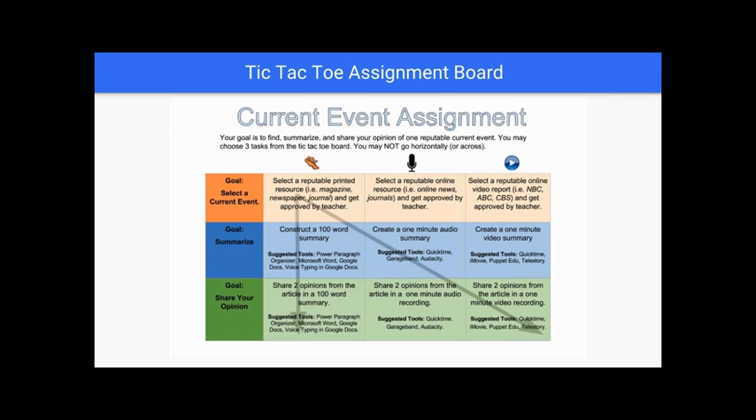That was just part of the assignment. You may not have that flexibility in your particular assignment. So then to summarize, they had some options. They could do a word summary, they could do an audio summary, recording their voice, or they could do a video summary. And then the goal was to share their opinion. Once again, they had those same exact components. So they could choose to go in any order they wanted. They could go vertically. They could go diagonally. They couldn't go horizontally, though, because that wouldn't make sense for this particular assignment.